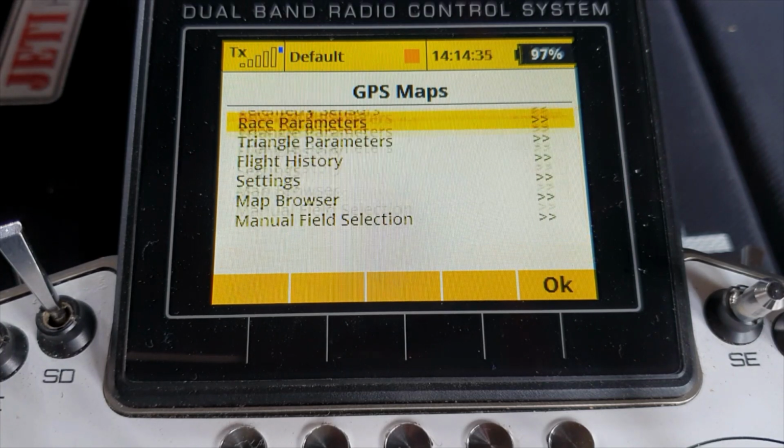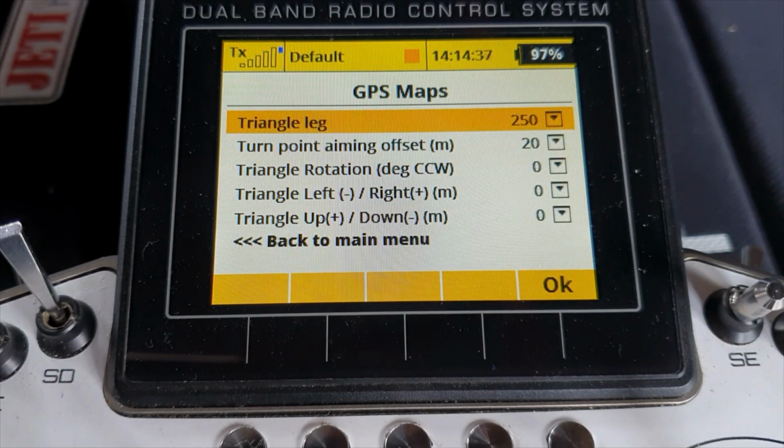Okay, on to the triangle parameters. Here you can adjust the size, location and orientation of the triangle manually moving the numbers, but there is an easier visual way to do this. But it only works when you're at the airfield with the radio switched on and the system has recognized that you are at that field.